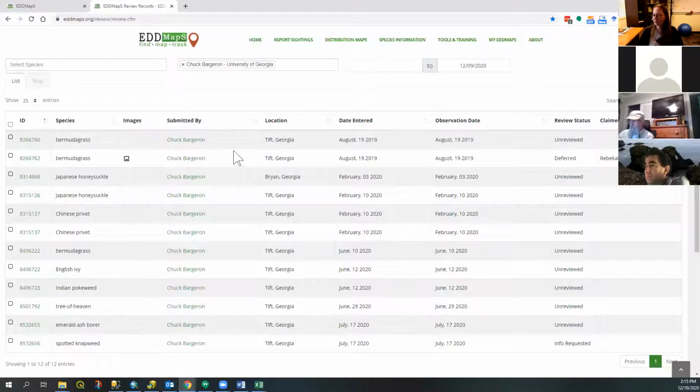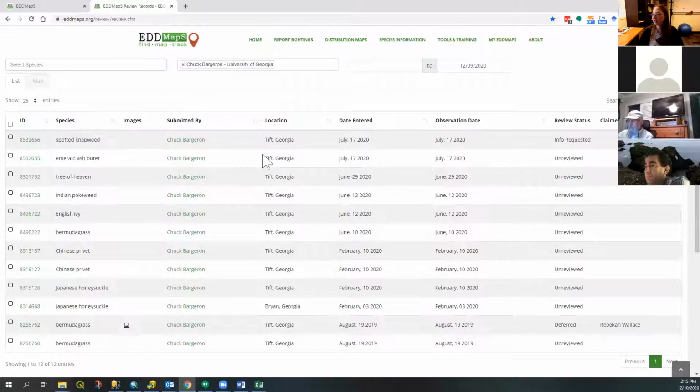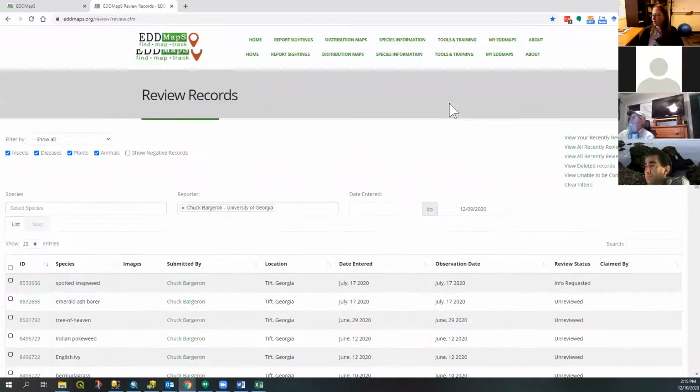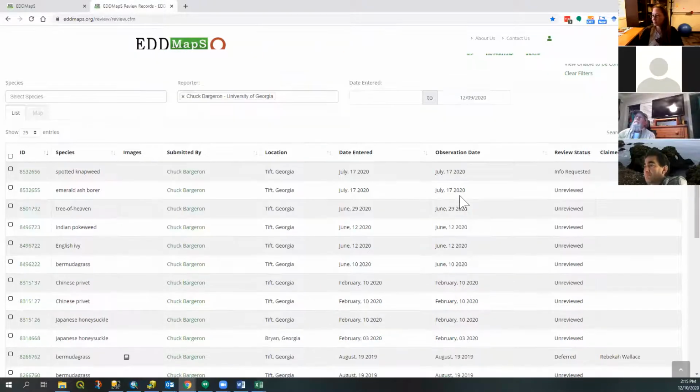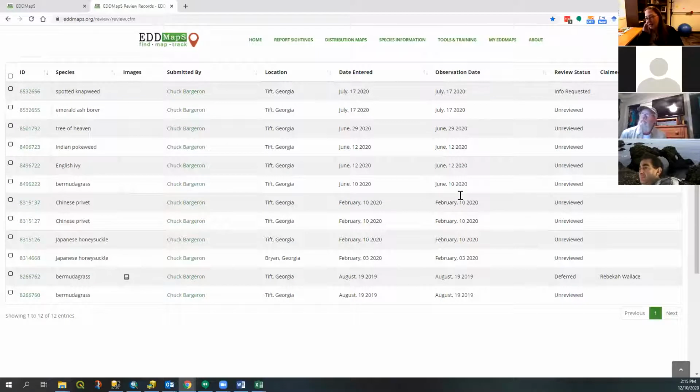I can also sort by species types. It just automatically sorts by the ID. I can also filter by date entered. So if I just wanted to see things in the past year, I can do that. In this case, I have 12 entries by Chuck on a variety of species, most of them in Tift County, Georgia, one of them in a different county. These are across a couple of years, since 2019.